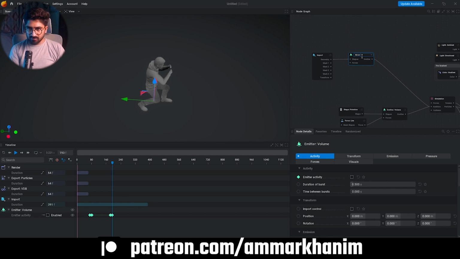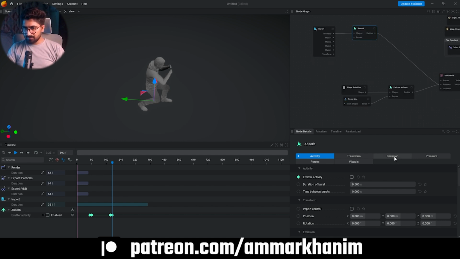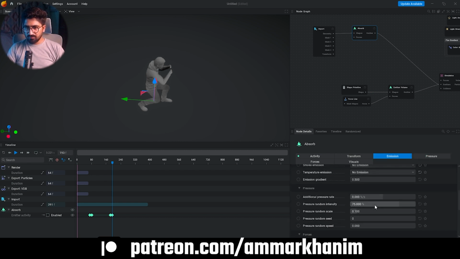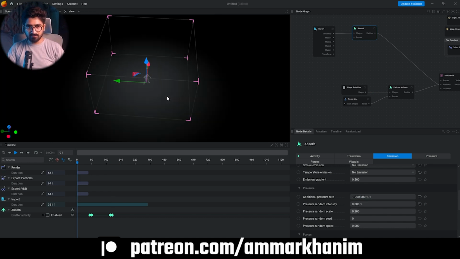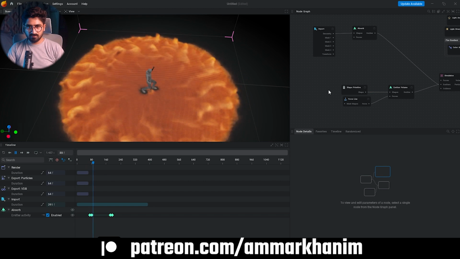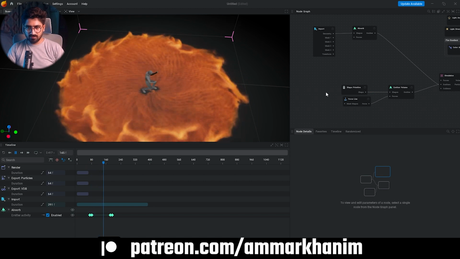Always remember to rename your emitter, otherwise it will mess up. From this absorb emitter we need no fire, no smoke and no temperature. We need only pressure. Pressure random intensity will be 0 and additional pressure will be minus 1000. Now you can see, press R, spacebar. You can see that. Now it's absorbing.